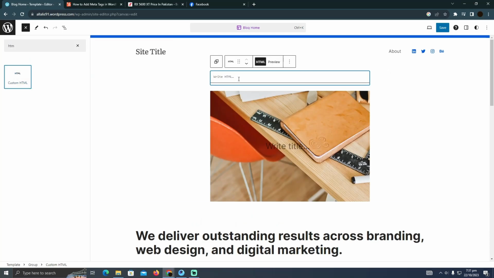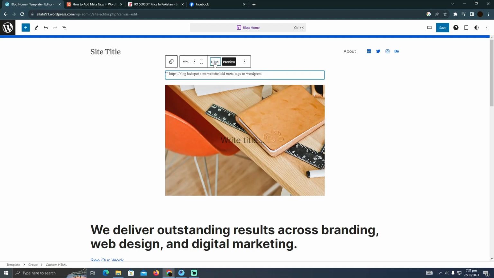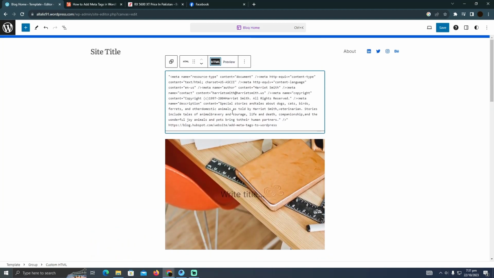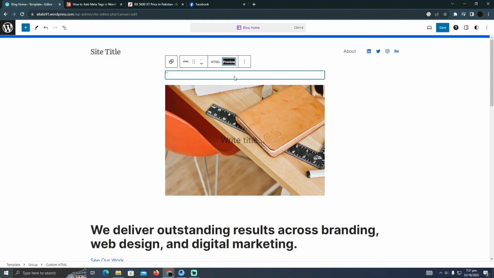I'm going to drag and drop it, and then I'm going to paste every other meta tag. Cut it, and I can simply edit it. These are the meta tags that I can do. I just remove that link. And now if I click on preview, as you can see, this is how your meta tag looks. These are just invisible, but they are added to your website.